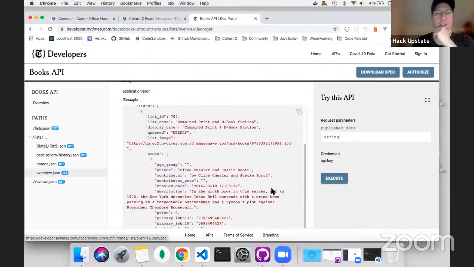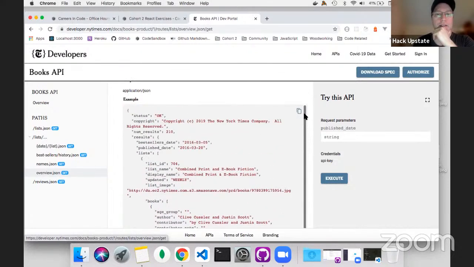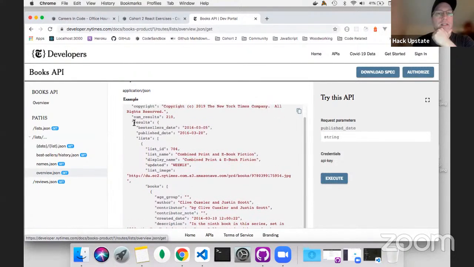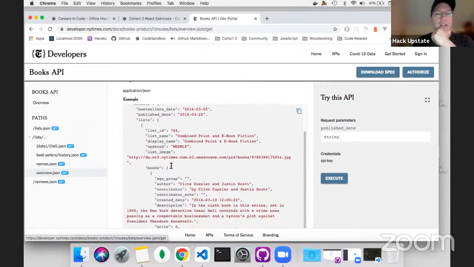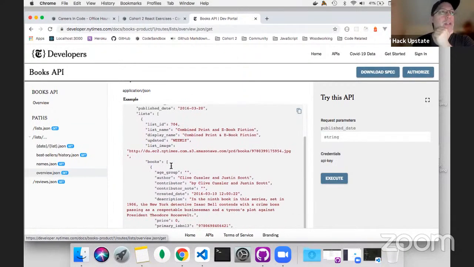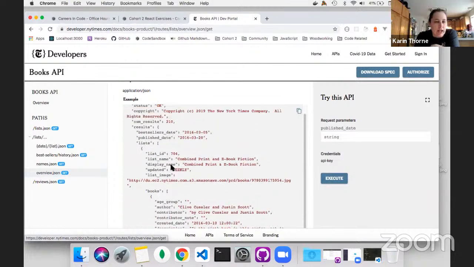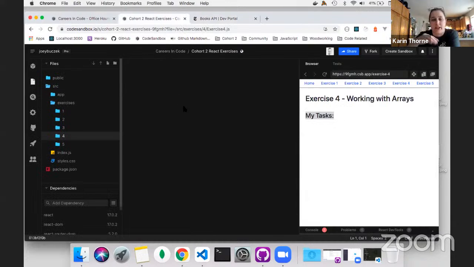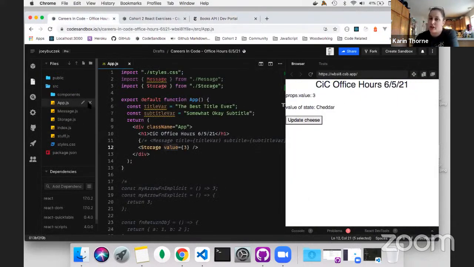So this is the structure you get back, it looks like. This thing right here. So you get back results.lists, which is an array of things, right? So maybe we should go over iterating through arrays. Maybe that'll help. So we did results.lists, and then we did display name, and that gave us all of the display names. And then we went to books, which is another array. Right. Okay. So let's actually talk about that.